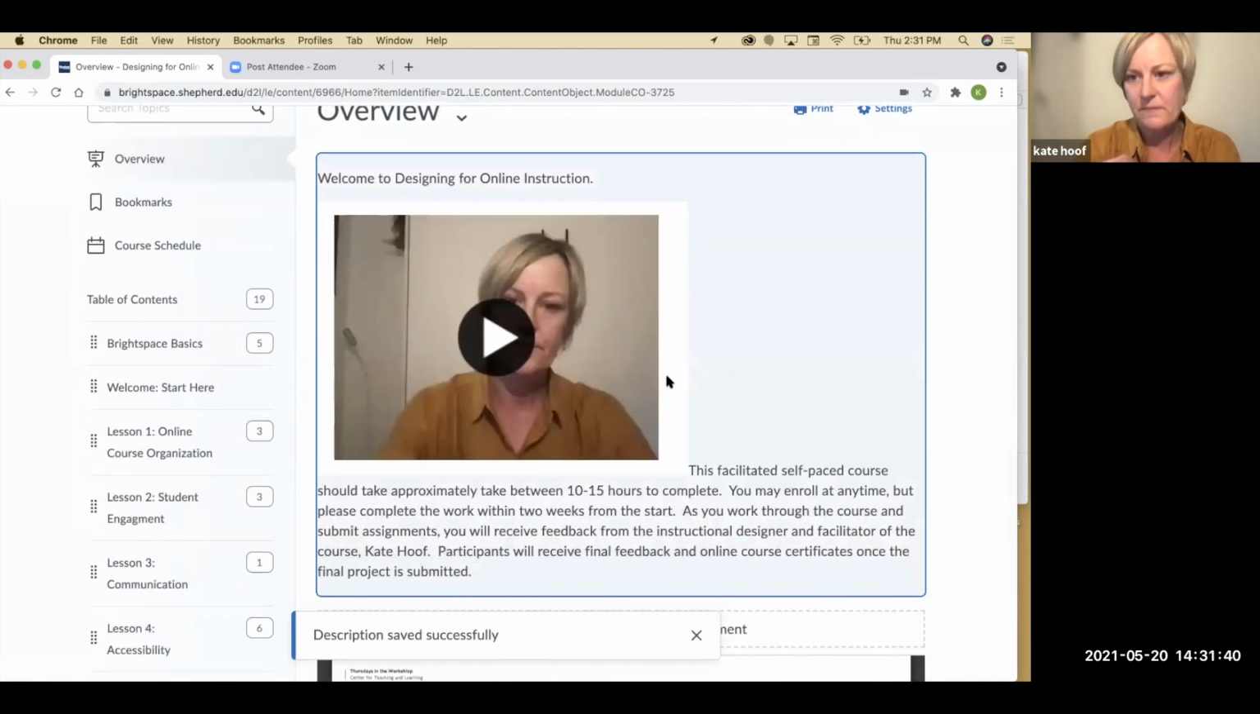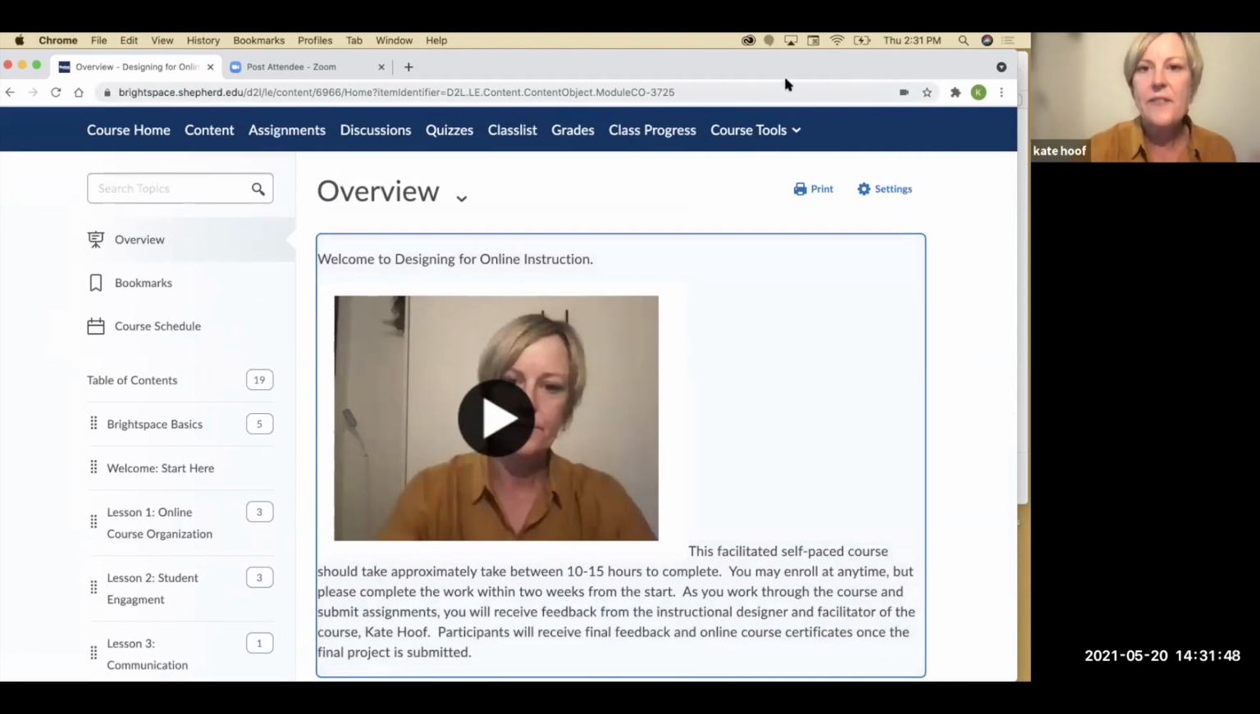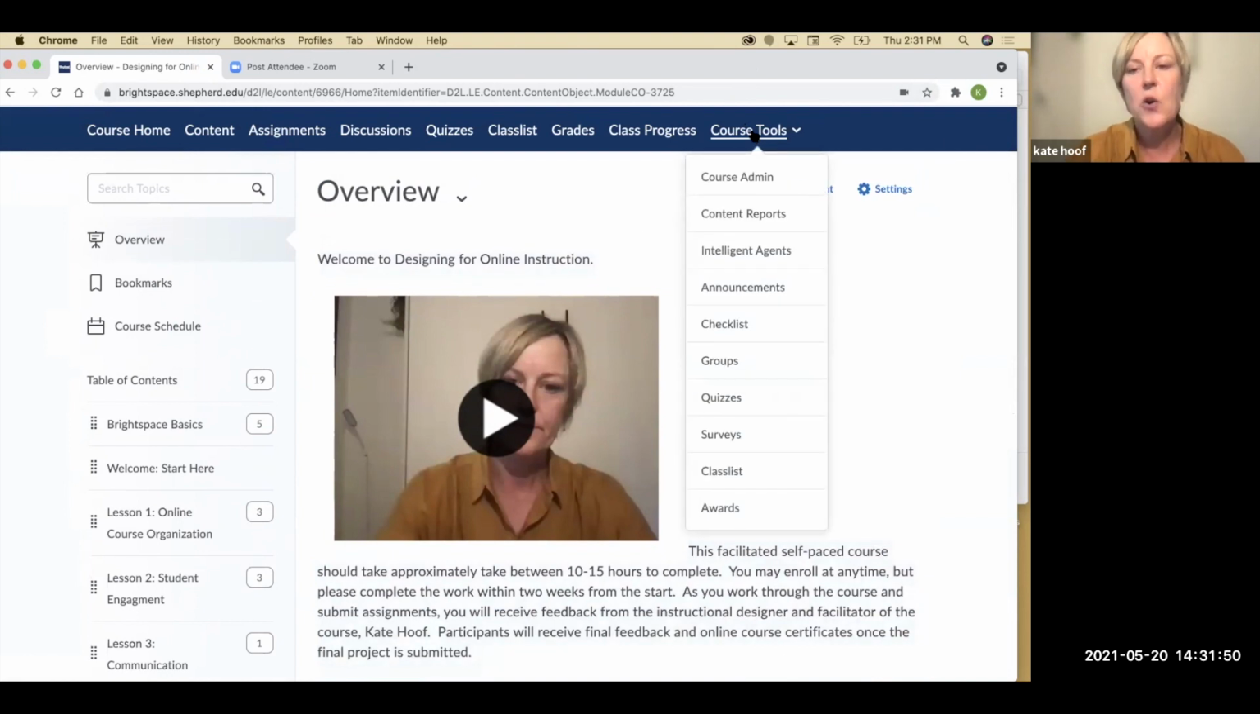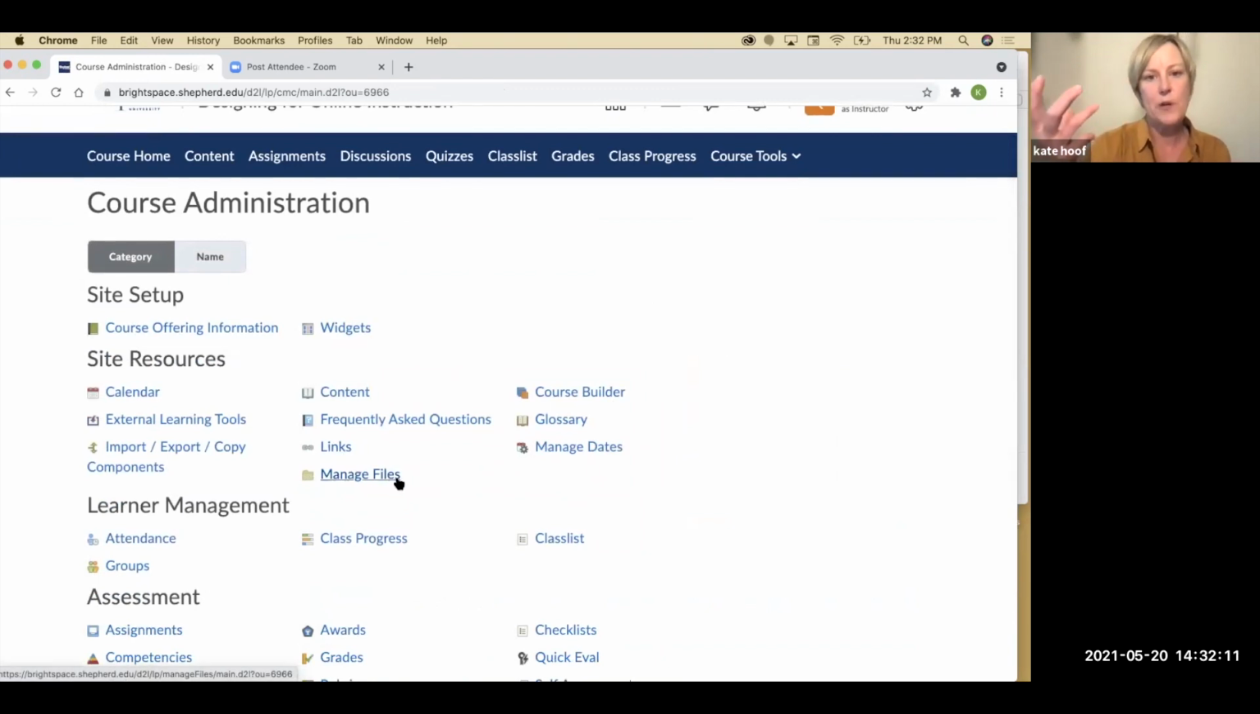And there's the video. So where's the video saved to? You don't have to save it anywhere. What it does is save in the background, and any course documents or any videos that you create are actually behind the scenes. If you click on course tools in the top right-hand end of your navigation bar, click on course admin. And course admin is the backbone of your course. That's where everything is.